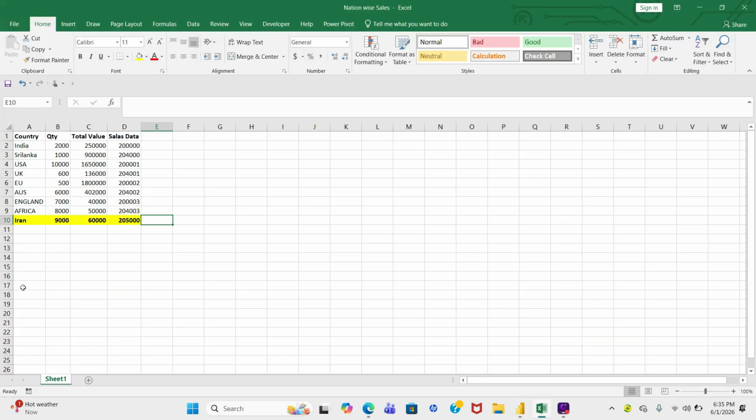I'll show you another country to add. Let us add Iraq. Let us add 10,000 as a quantity, 70,000 as a value, and 2 lakh 6,000 as the sales value. Okay, I'll highlight this one in another color just for your reference. So I have added Iraq as a country now.